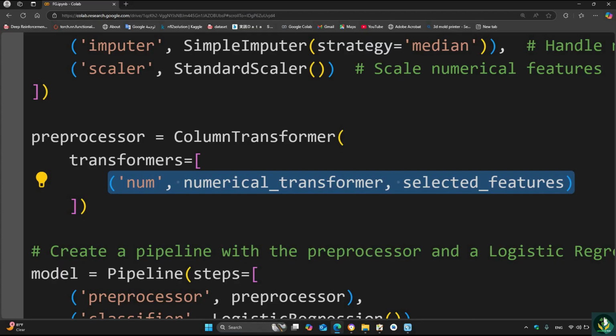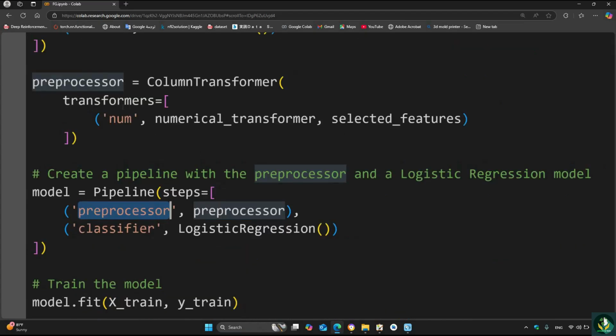Now let's say that you want to apply another pipeline on another set of features, like categorical features. How can we do that? Here we should create another tuple in this transformers list. We should pass the name of this transformer, the pipeline that you want to apply, and a list which has the names of the features that you want to use. We will talk more about this in the next lecture.